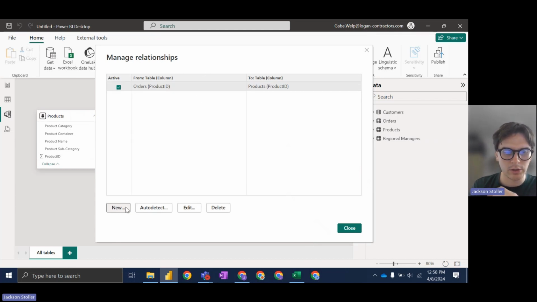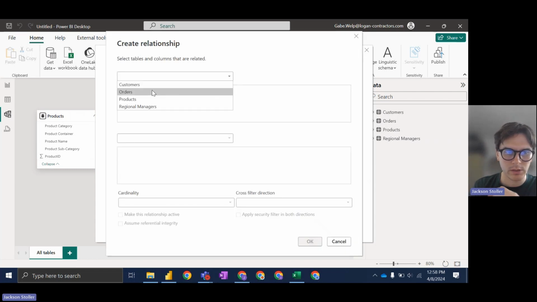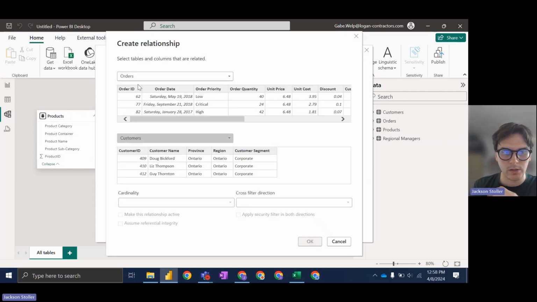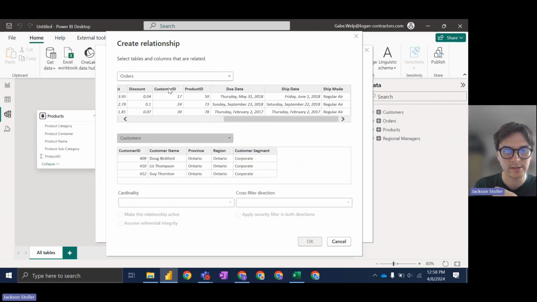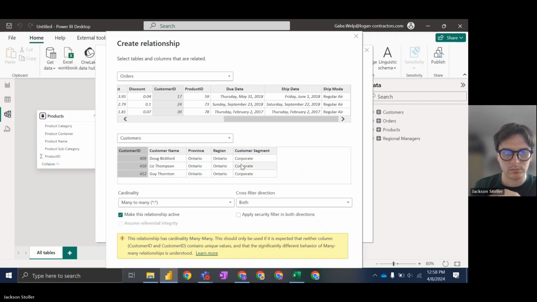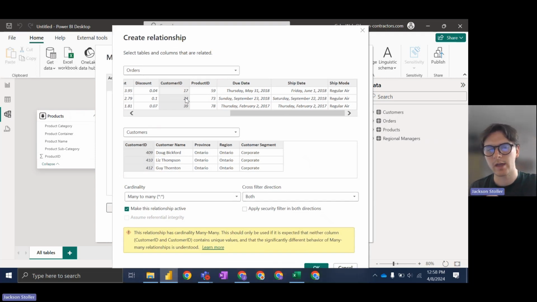But now let's say I want to look at the orders in the customers table. This one doesn't automatically select them. I do know that we have a customer ID field in the orders table, perfect, and then one in the customers table. And this is kind of weird. It's saying we have a many-to-many relationship. This can't be. We're not going to be able to solve this if we have a many-to-many relationship.